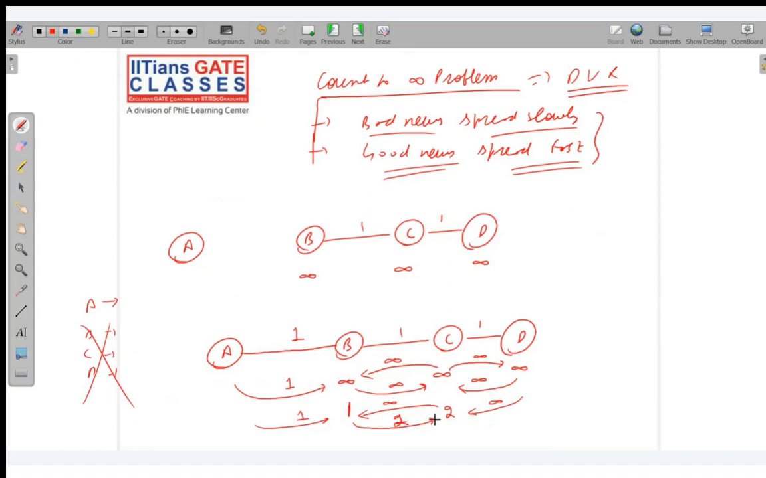And it will send the same infinity to D. So it will get infinity as the answer. Are you getting it? Same infinity it will get. Next.